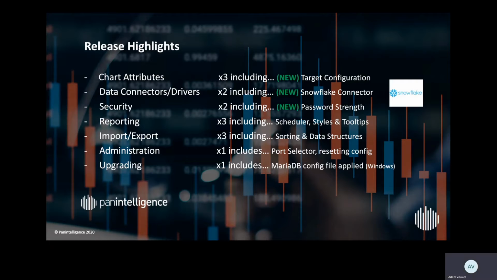From an administration point of view, we've made a slight change to the port selector and how configuration gets reset. And for upgrades, we've made a change to how MariaDB config files get applied during a Windows upgrade.